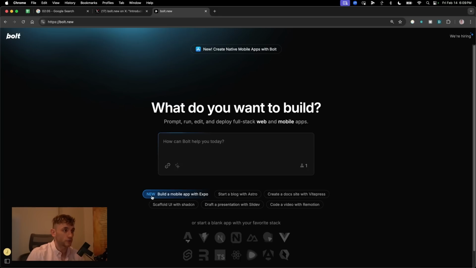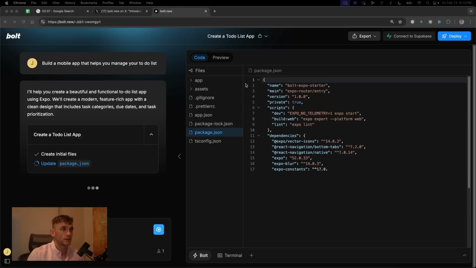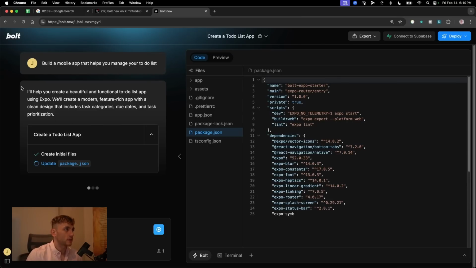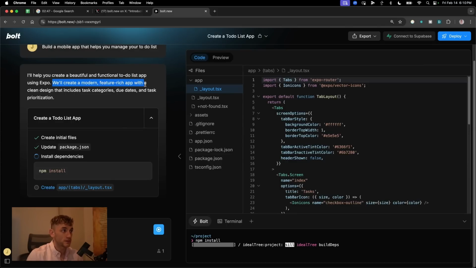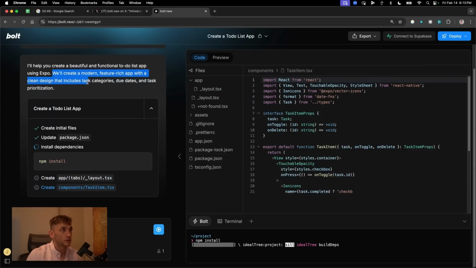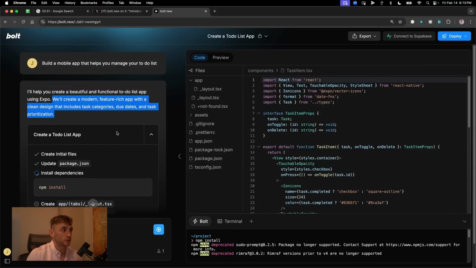Pretty crazy stuff. So for example, you can see there's a new prompt down here that says build a mobile app with Expo. If we click on that and then type in ideas, just to keep it simple for now, we'll build more complex stuff later, we'll say build a mobile app that helps you manage your to-do list. Now it's going to go off and code the project, like you can see. So it says, I'll help you create a beautiful and functional to-do list app using Expo. We'll create a modern feature-rich app with a clear design that includes task categories, due dates, and task prioritization.